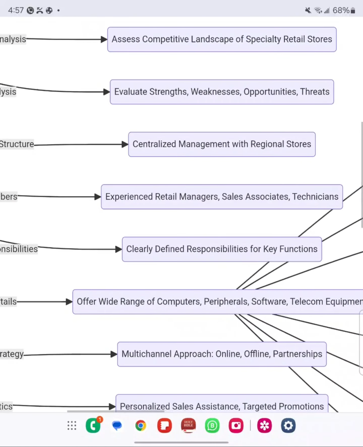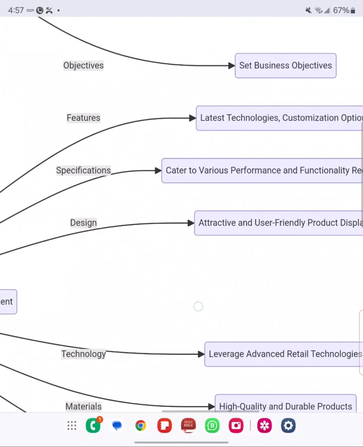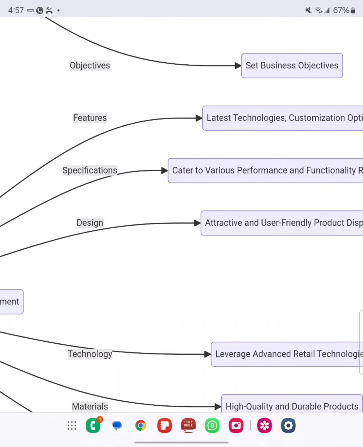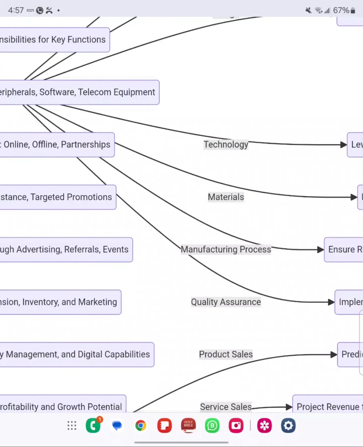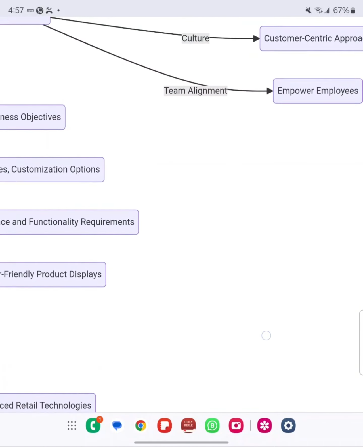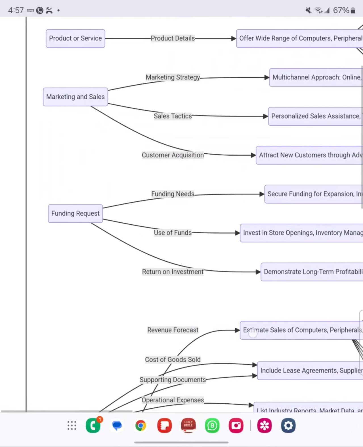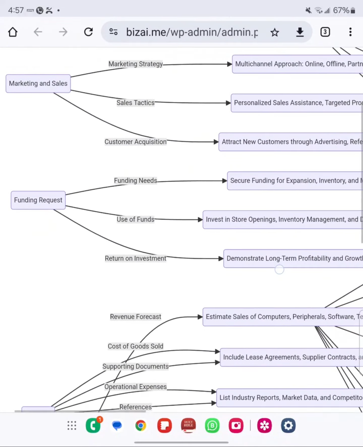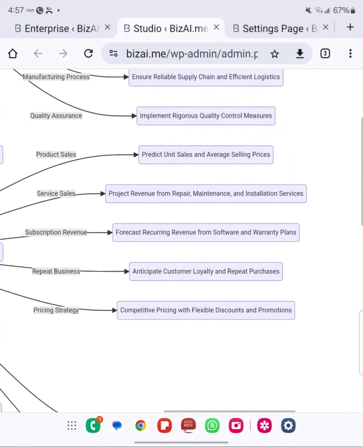We have many branches here, so offer a wide range of computers, peripherals, software, and telecom equipment. So here, in the business plan, for the product, we have the features of the product, specifications, design, and technological aspects. We have materials, manufacturing process, and quality assurance. All the products are listed here, so it's quite a complex diagram. This diagram can help you. Then you come to the funding project, so the funding to the market and sales, we have the same thing here, appendix. And we also have another level here.